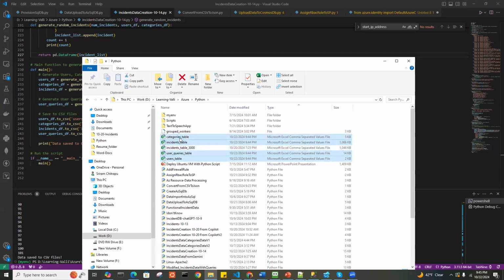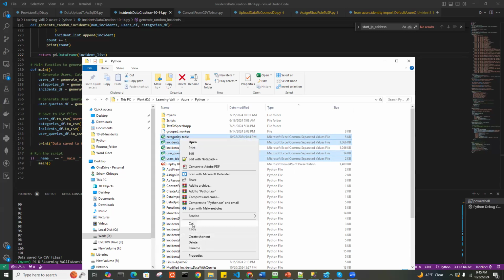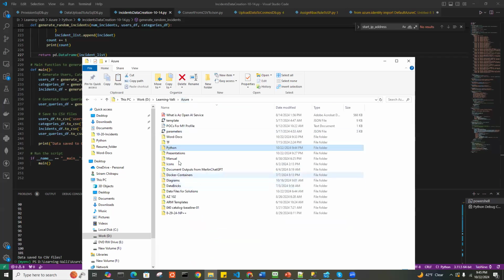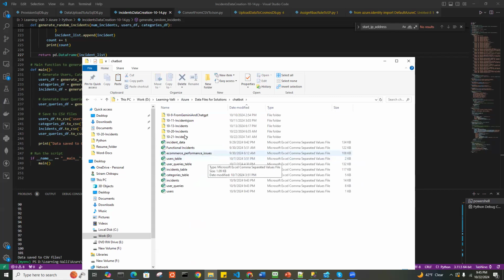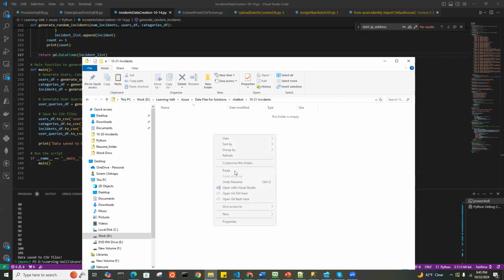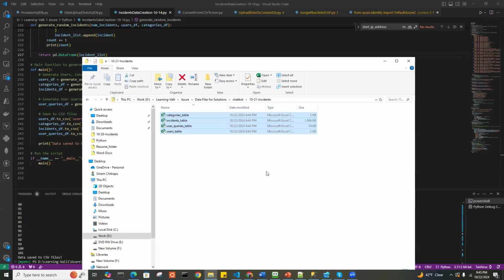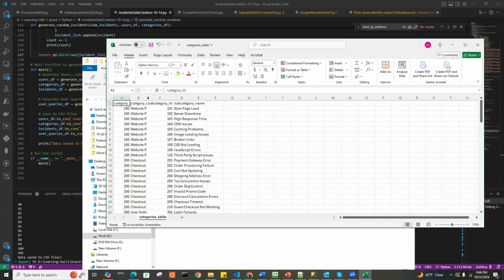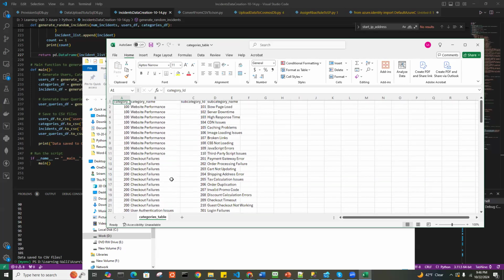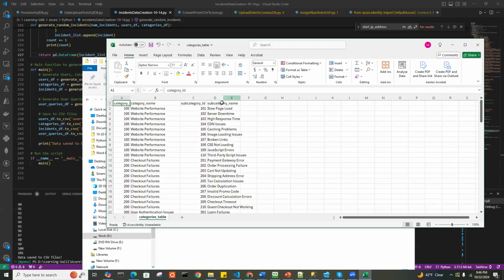Okay, so let's separate them and store them as data files here. I've created a separate folder here. Let's store all the 4 files here, and then going through these files, we have the categories table. Okay, let's go through the categories that I have chosen.